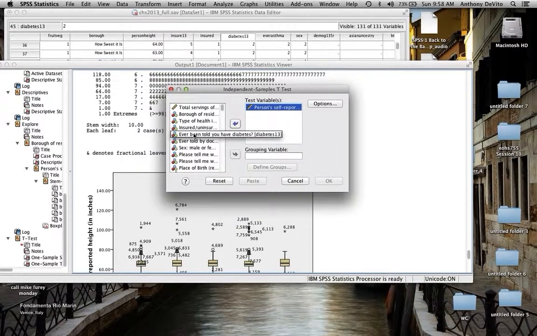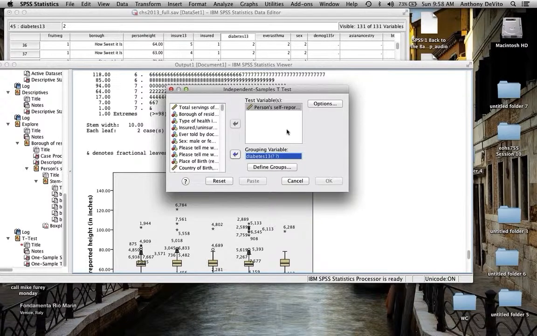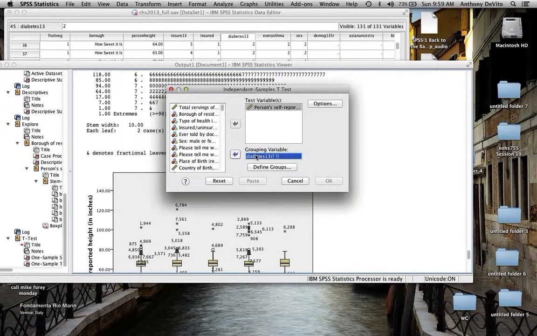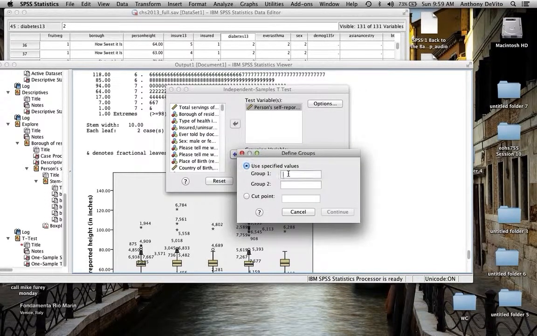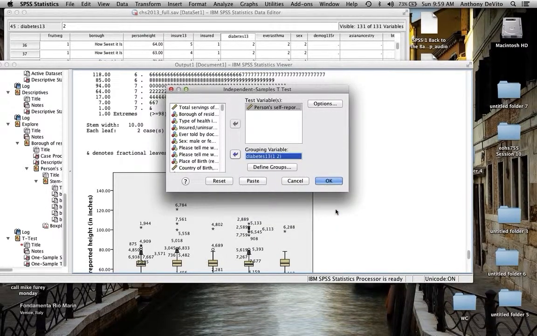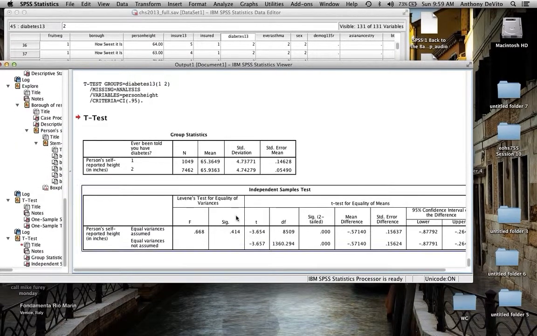And we know, for instance, that have you ever been told you had diabetes? I'm going to move that in there. What's this going to do? This is going to tell us whether or not people who have been told they have diabetes are a significantly different height than people who have not been told they have diabetes. Now notice a couple of question marks in here. It wants to know what values to use. So I'm going to click on define groups. Remember, value 1 was one group, value 2 was the other group. So I have to put those numbers in so it knows that. I'm going to click OK, and it's going to do that analysis for me.